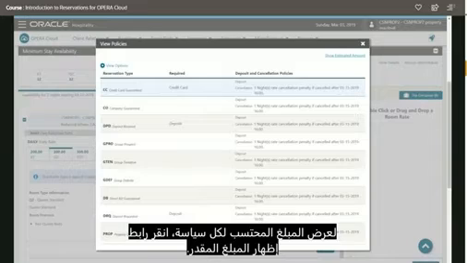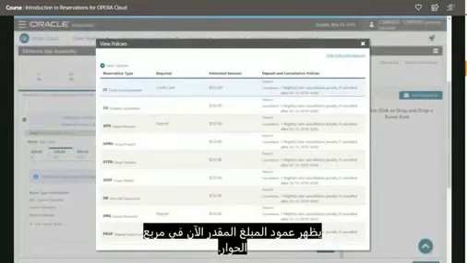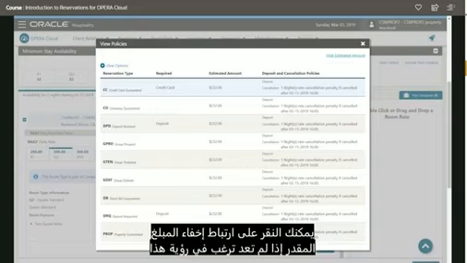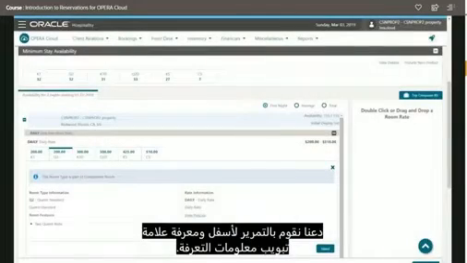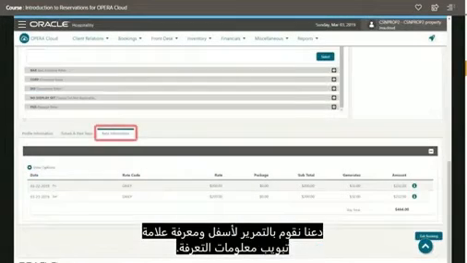To see the calculated amount for each policy, click the Show Estimated Amount link. The Estimated Amount column now appears in the dialog box. You can click the Hide Estimated Amount link if you no longer want to see this column. Click Close. Let's scroll down and learn about the Rate Information tab.